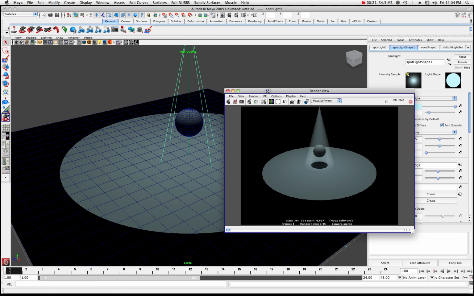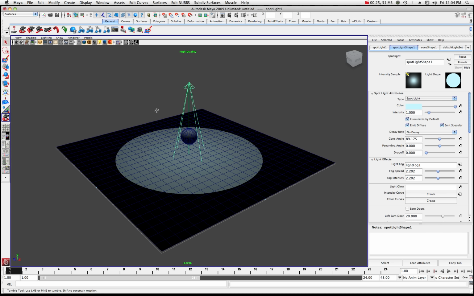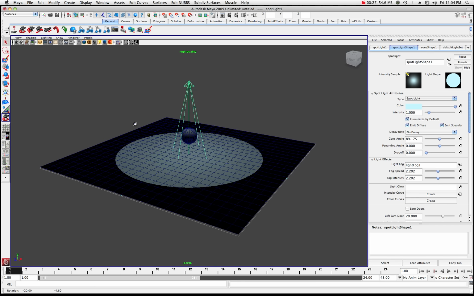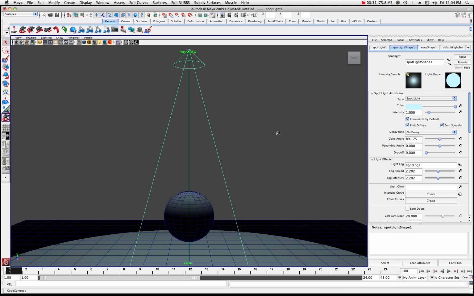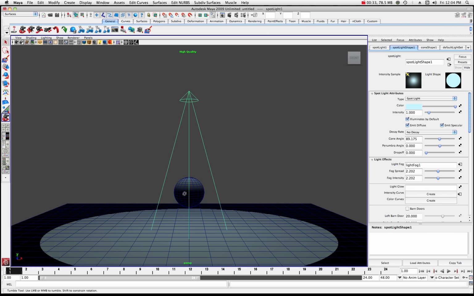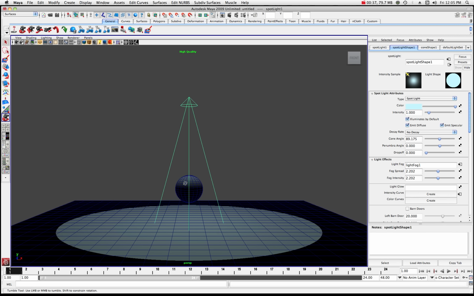So let's just take a quick look at our scene. I'm going to minimize my render view. And I'm going to click in this box, and you can see where we have a spotlight set. Let's go to our front view. We have the spotlight, and then we have our object, our geometry here, and then we have our plane.